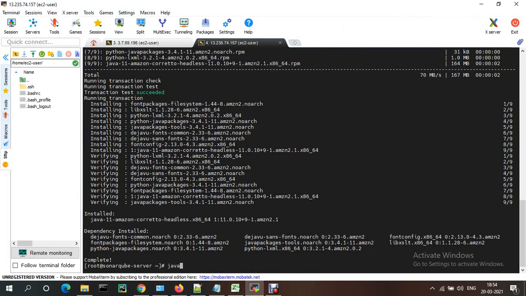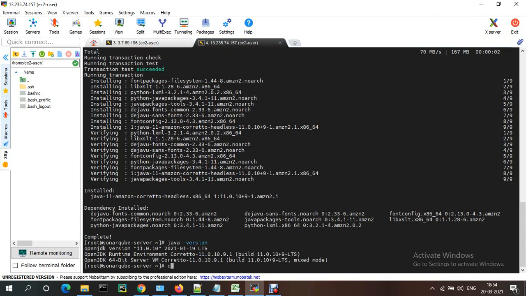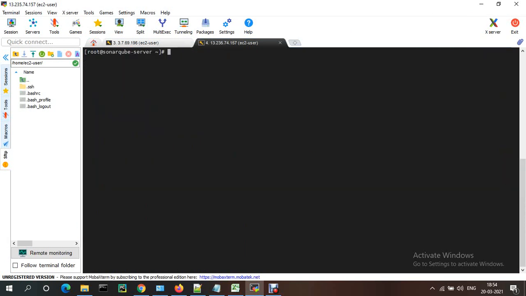Now we can check the Java version. Java is already installed: Java 11. Now I'm going to the /opt directory, since this is third-party software. I'm just creating a directory.